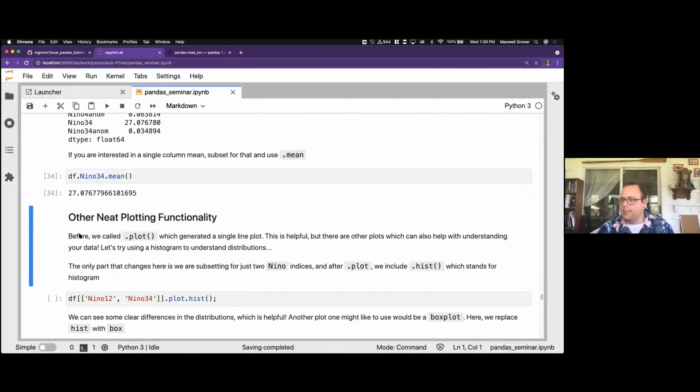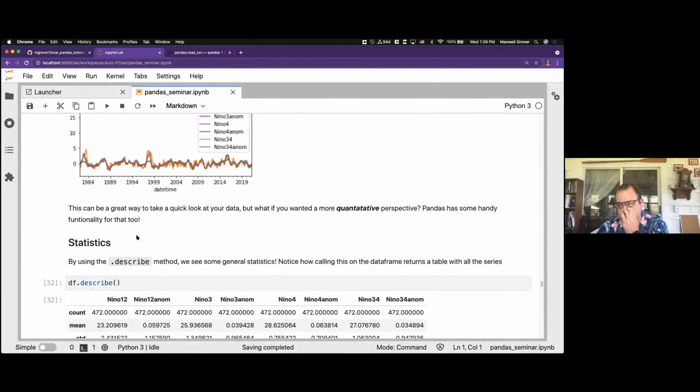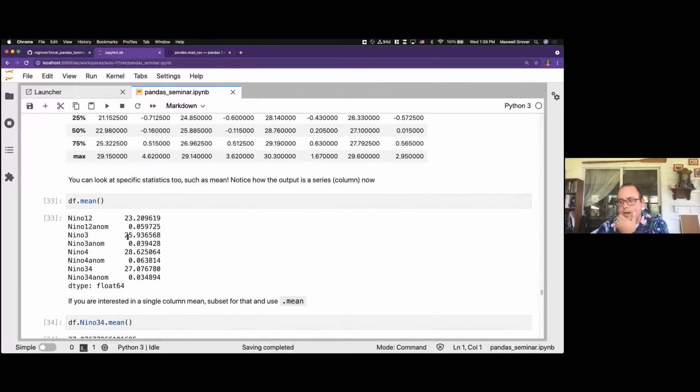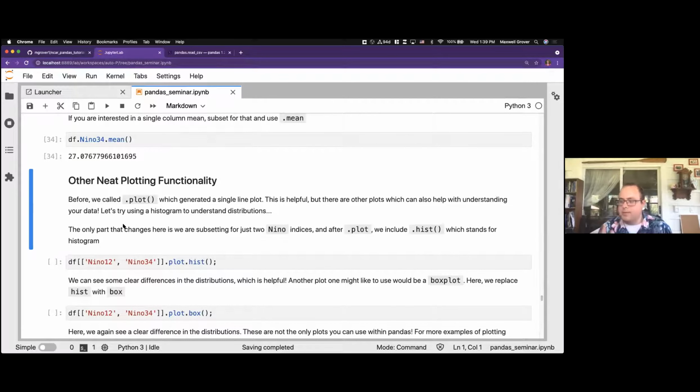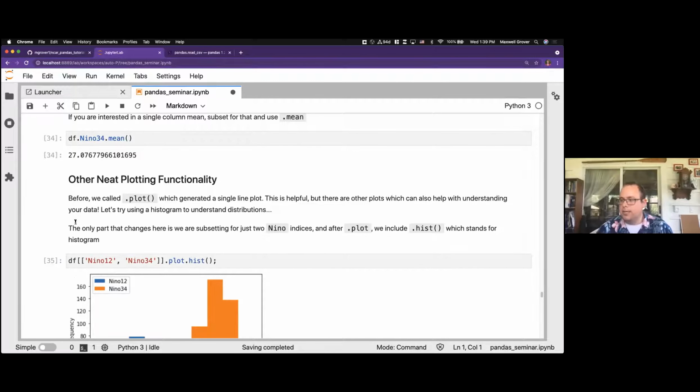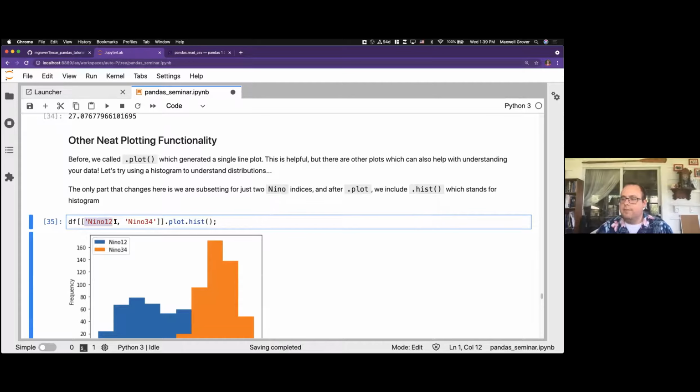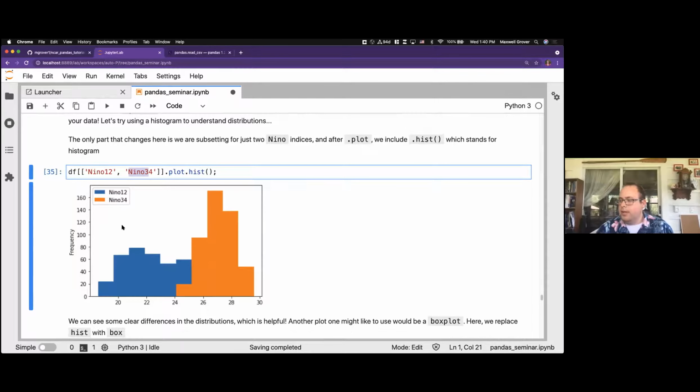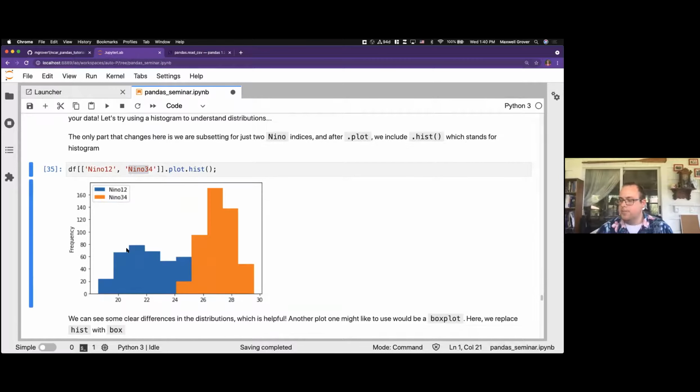So some other neat plotting functionality. When we just call .plot, it defaults to a line chart. If we're interested in other types of plots, it has the ability to do that. Here we're using .hist, which will return a histogram. We're subsetting for just these two columns or series, the Nino 1, 2 and the Nino 3, 4, and you can see it generates this histogram where we can see differences within the distributions.